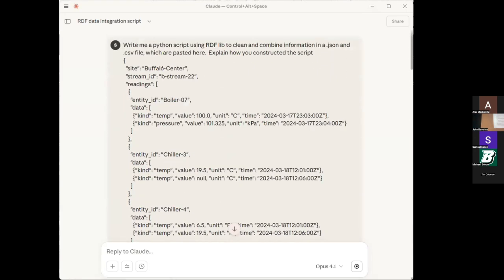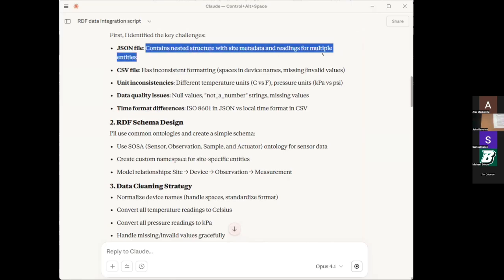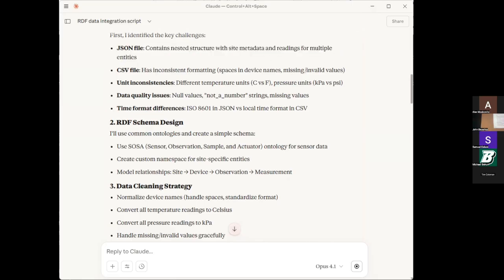So the question I asked was: write a Python script using RDFlib to clean and combine information in a JSON and a CSV file, and explain how you constructed it. The JSON contains nested structure, site metadata, readings. The CSV has inconsistent formats, different temperatures, some time formats, units.